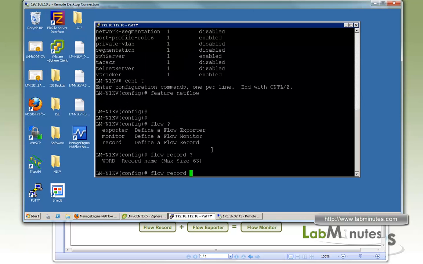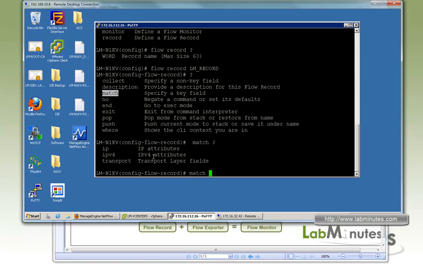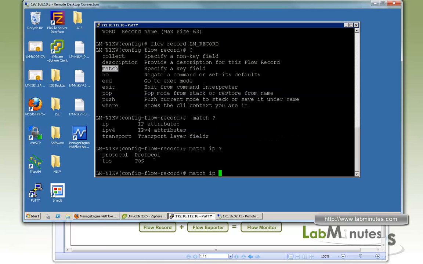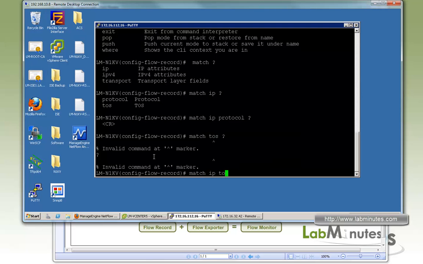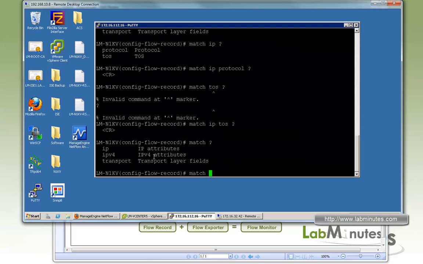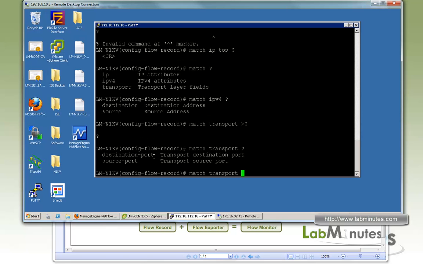So the first thing is to define a record, and let's give it something like LM record. I just want to show you what kind of configuration we can do. Basically, you have to specify a match, how you want to define a flow. You can do that by, for example, IP protocol, or IP TOS, or things like IPv4 source and destination. And for transport, that's basically just the protocol ports, source and destination port.